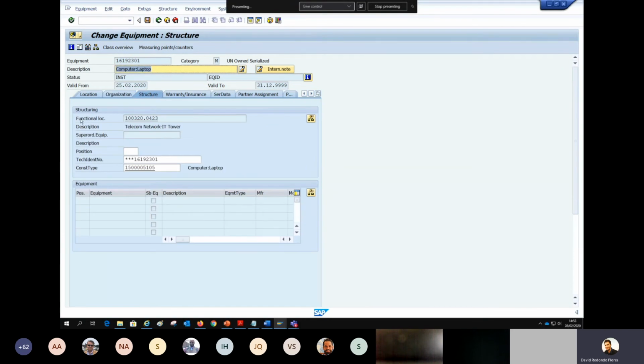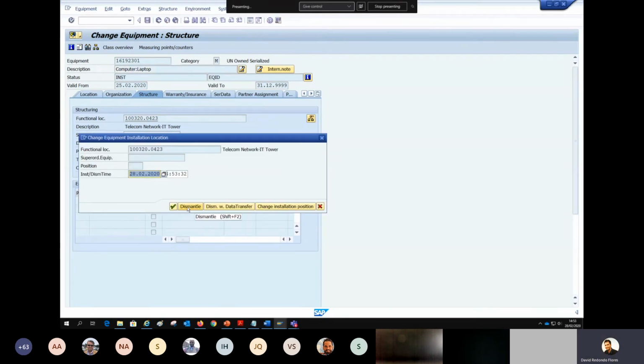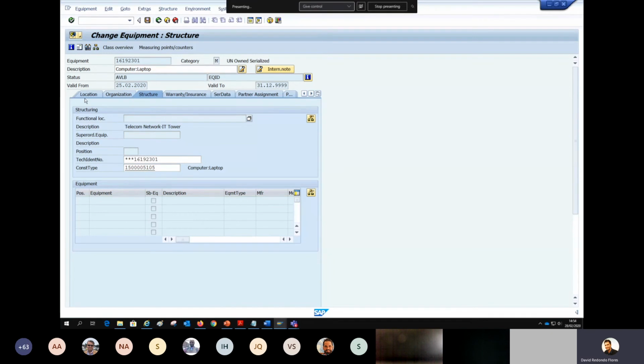We can go to structure and see that it still has a functional location. Now we say this laptop is not under this user and is not in this functional location anymore, because it will not be in the telecom network IT tower, it will be somewhere else. So we can simply click on this icon here to change installation location, and we can click on dismantle to remove the functional location, and it will be empty. If the laptop is going to be located somewhere else for a long time, we can simply enter the new functional location. But in terms of uninstall and unassign, those are the steps that you can perform.